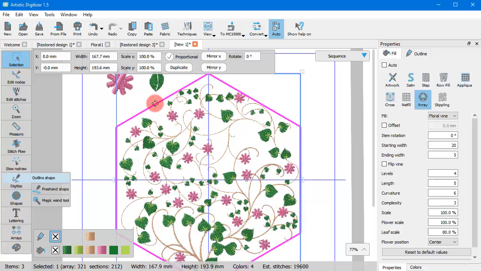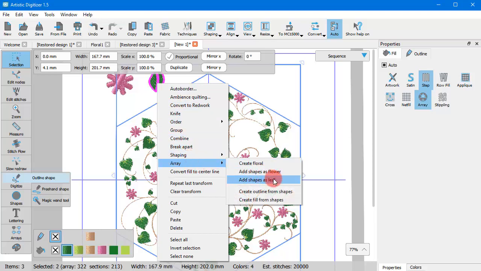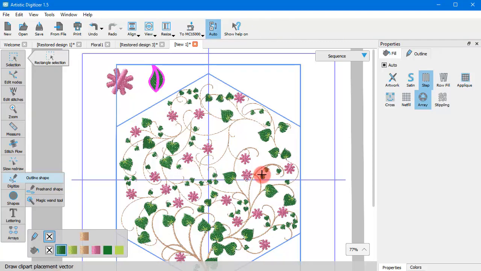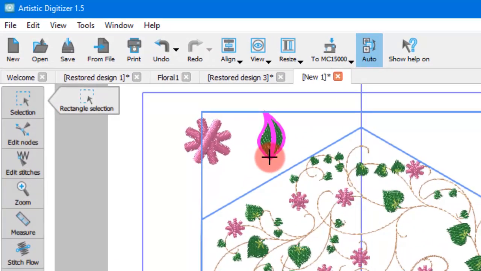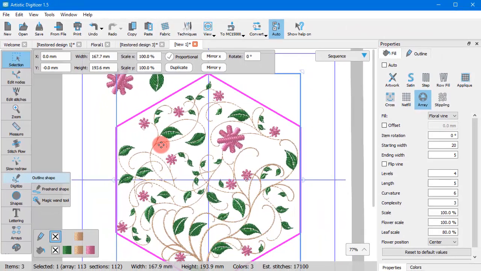Likewise, you can replace the leaf of a floral design with a design you created by using the Add Shapes as Leaf option. The cursor will change to a cross, waiting for you to set the leaf's starting point and direction. This is important for the correct placement of the leaf on the vine. Click and drag from the starting point of the leaf, aligning it with the stem of the vine. Once you release the mouse, the leaf design will replace the existing leaves and make the necessary adjustments to fit them properly within the shape.